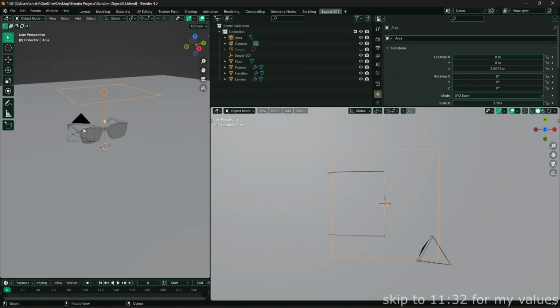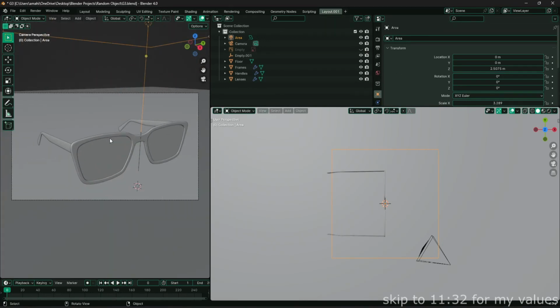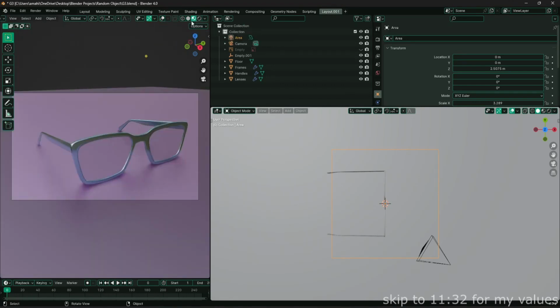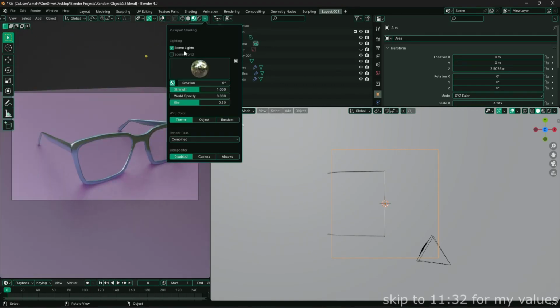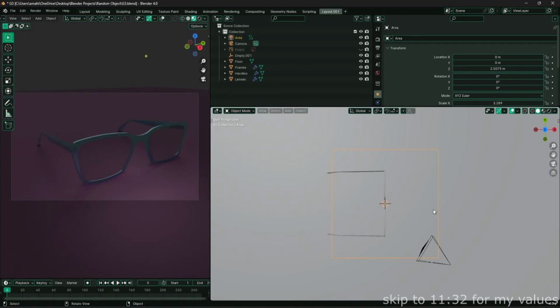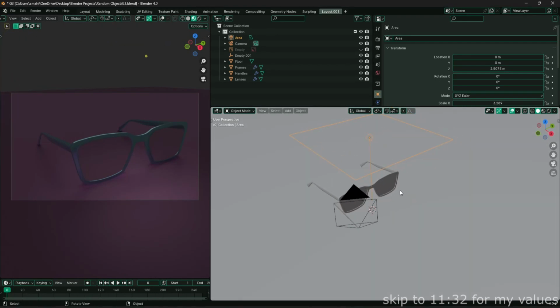For the left viewport, press 0 on your numpad to set to camera view. Scroll and disable Show Overlays. Enable viewport shading and make sure to disable Scene Lights and Scene World. Now we can use the right 3D viewport to work and see our results on the final image in real time on the left. You can press T to hide the transform menu.